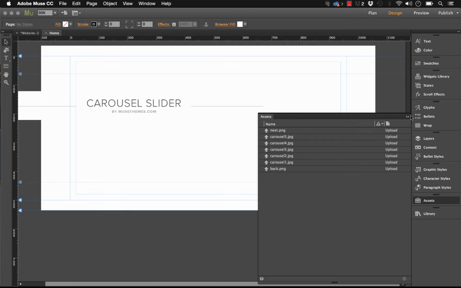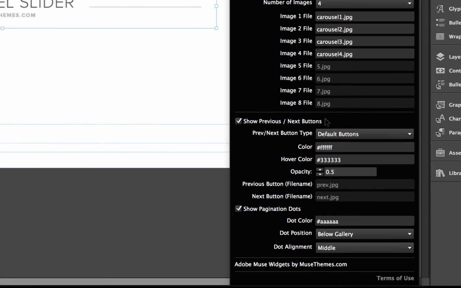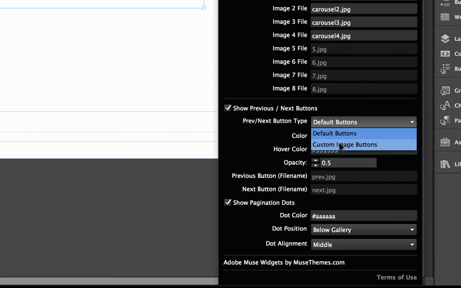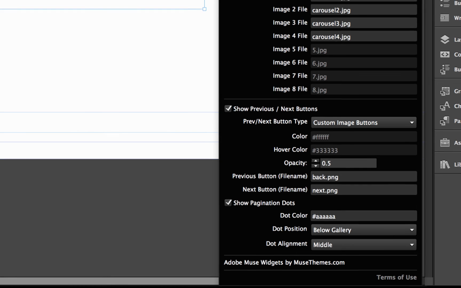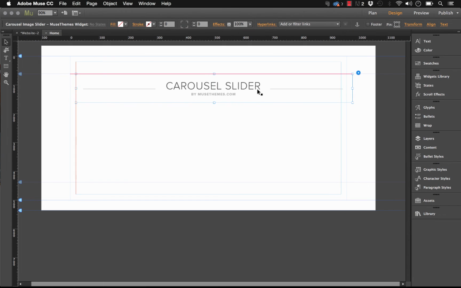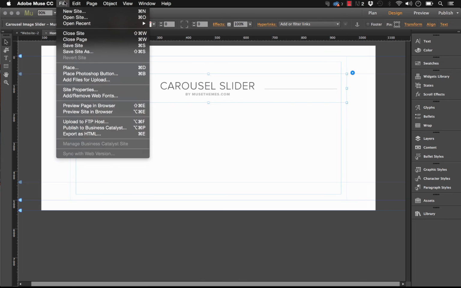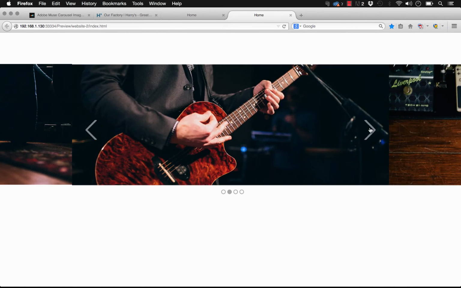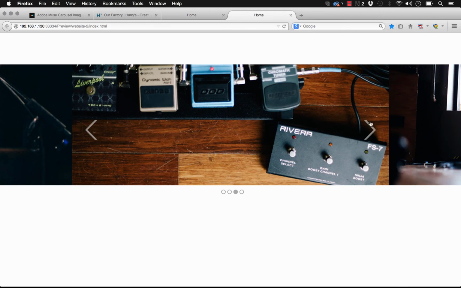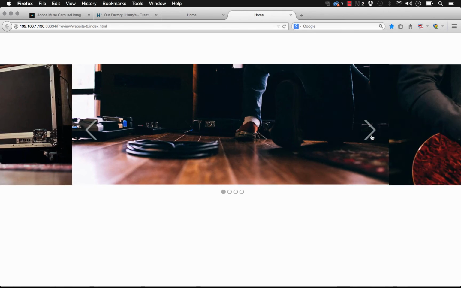So we'll go back into the widget flyout panel here. We're going to change this to custom image buttons, and let's change those to back.png and next.png. Okay, and now let's preview this and see if they've applied to the widget. Okay, so now you can see our buttons are completely different here, and these are images, so you can design those buttons as you need.